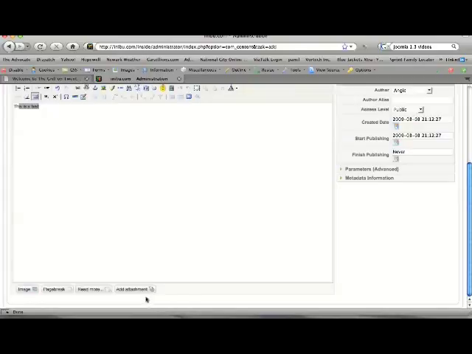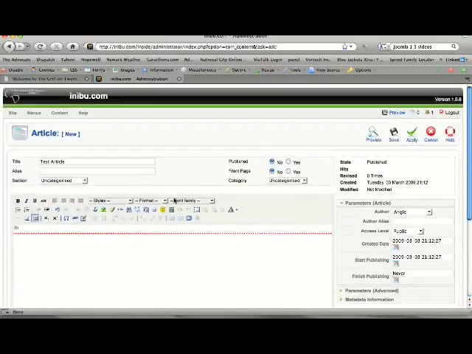I want you to go ahead and just ignore the Add Attachment button here. We are not using that. I'm not going to talk about that right now. You can actually add a Read More link on your website if your article is too long, and you would do that by clicking on there. Very, very simple.